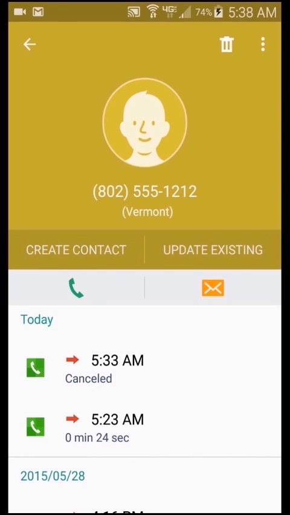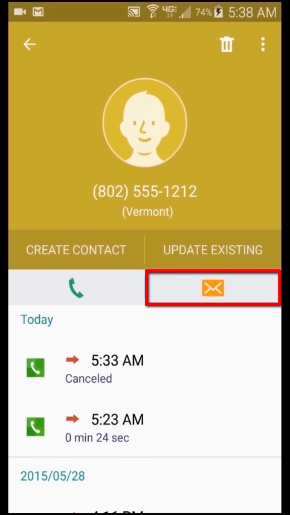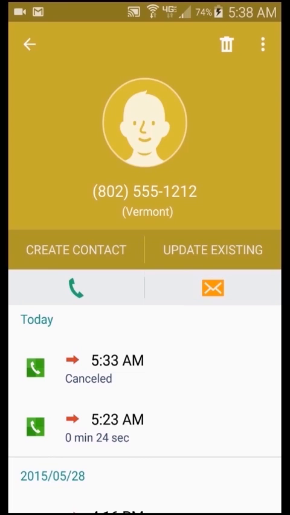In the middle of the screen, we have two buttons. One is a green phone icon used to call this number. The other orange letter icon is used to send a text message. If the number is not stored in the phone as a contact, there will be two additional buttons in the center of the screen. One says Create Contact and is used to create a new contact with this number. Update Existing is used to add a new number, such as a cell number to an existing home phone number.